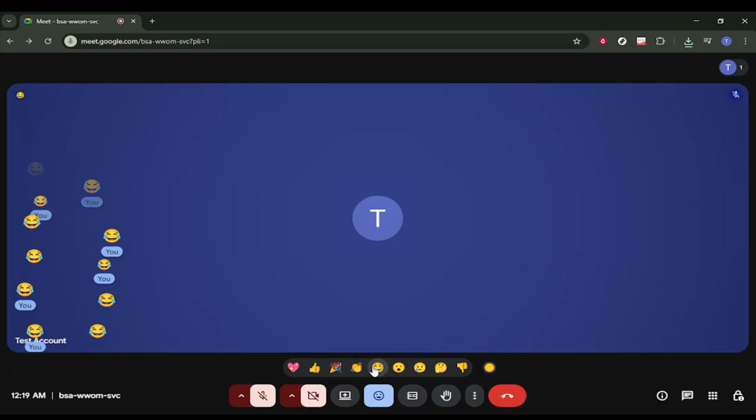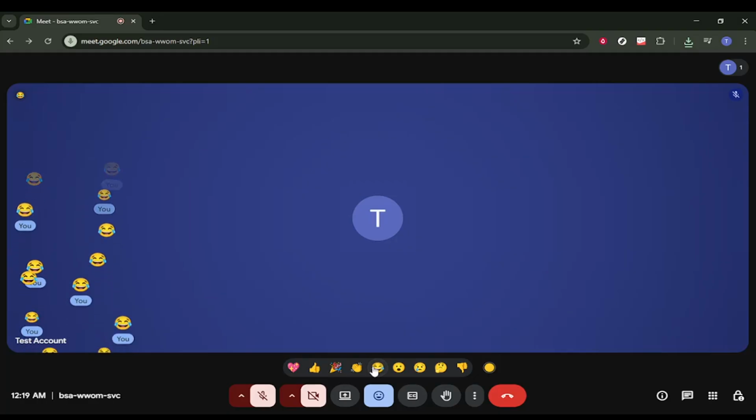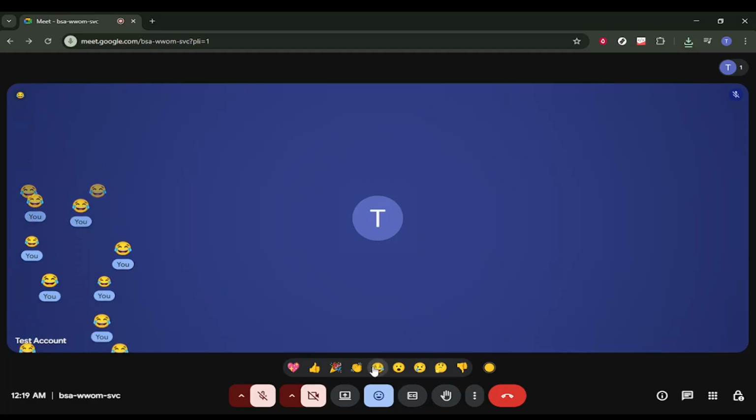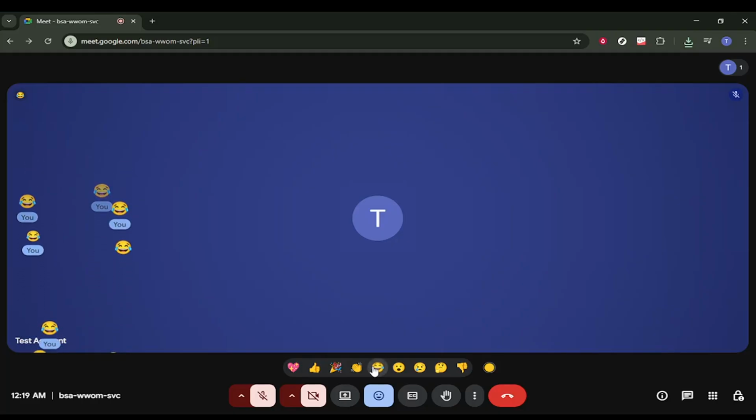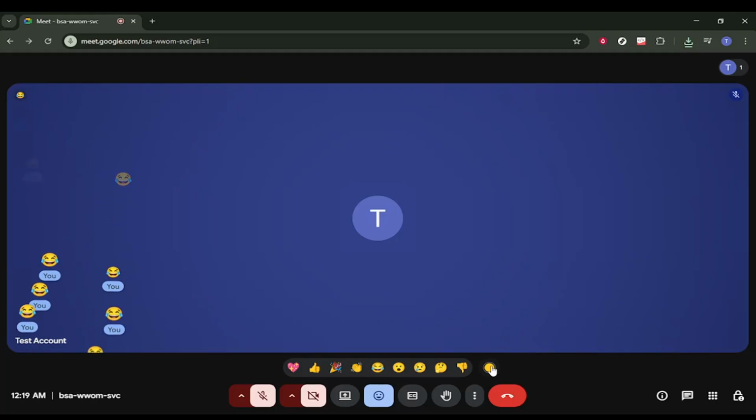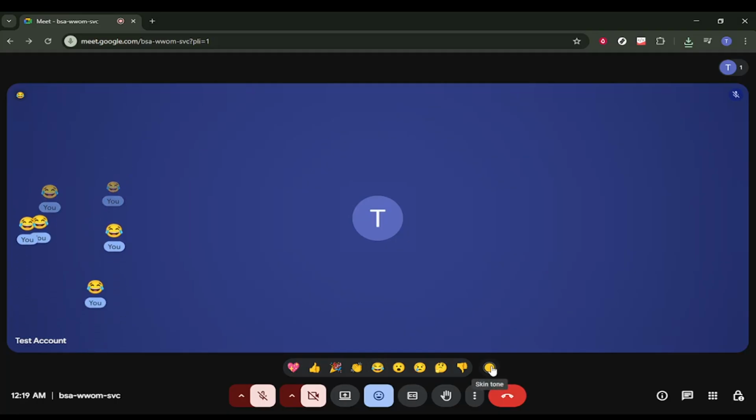As you continue, you should see emoji reactions appear and build in intensity on screen. If your emojis are not showing, check that your meeting window is active and that your browser is not blocking animations. Keeping the Meet tab in the foreground helps the effect display smoothly. Then click on the highlighted area one more time.